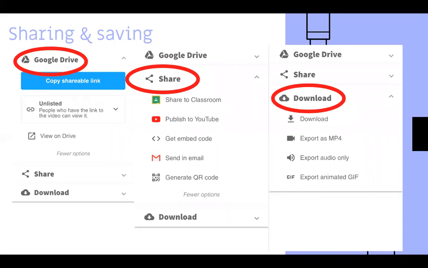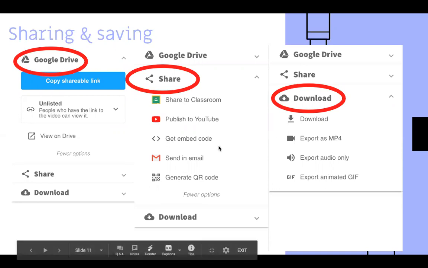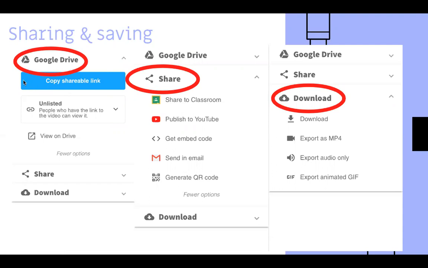From there, you're going to get these sharing options on your screen. It's all contained on the right-hand sidebar, and these are your options for saving and sharing, and we're going to go over them all. So the first of 3 breakdowns that you can share and save. Your first is Google Drive.